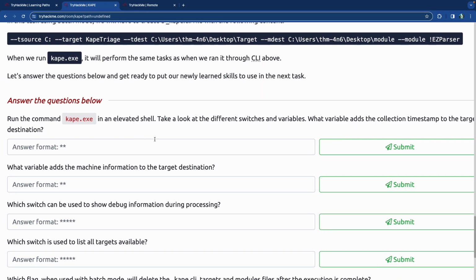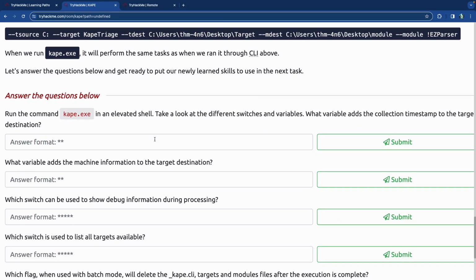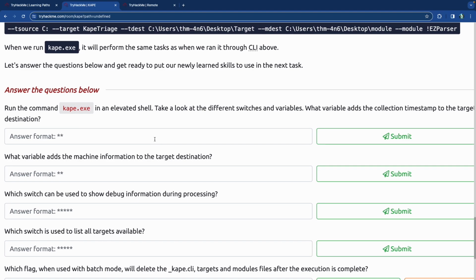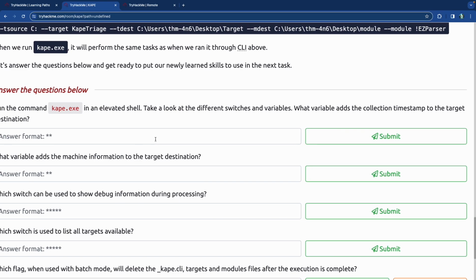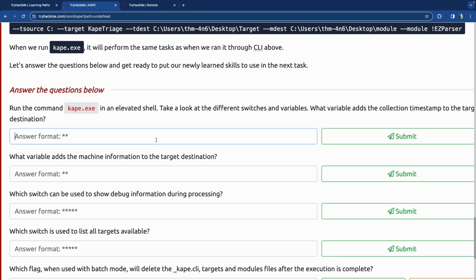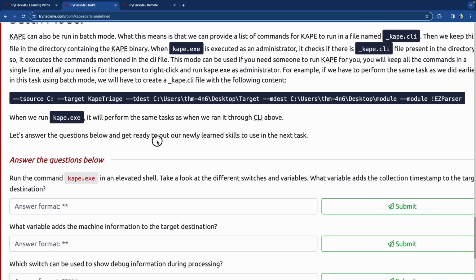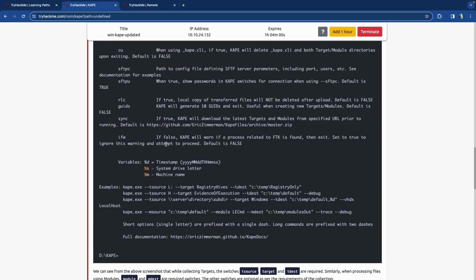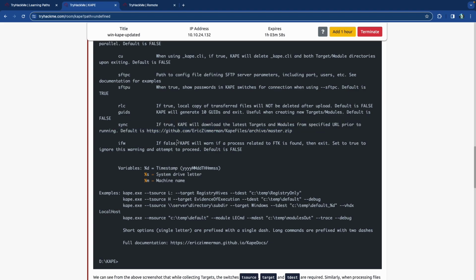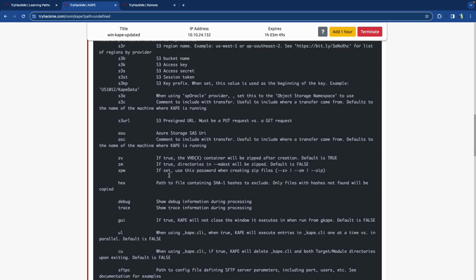So now it says run kape.exe in an elevated shell. Take a look at the different switches and variables. What variable adds the collection timestamp to the destination? So now I guess I gotta run it, and it's asking me to do it. And so collection timestamp could be D, so %D could be it. Let's see what other options that we can find here.